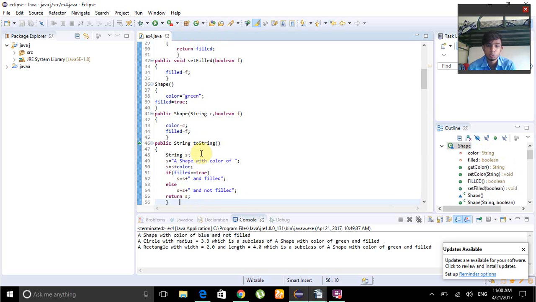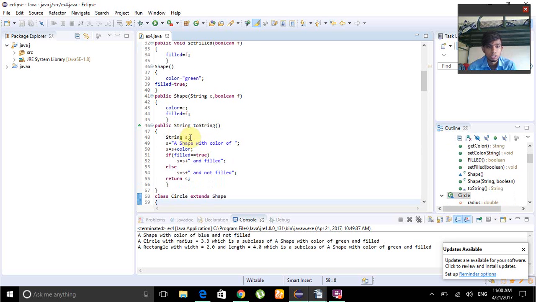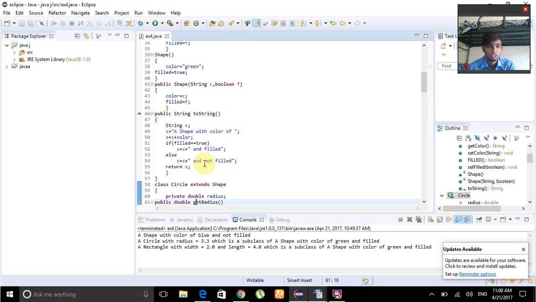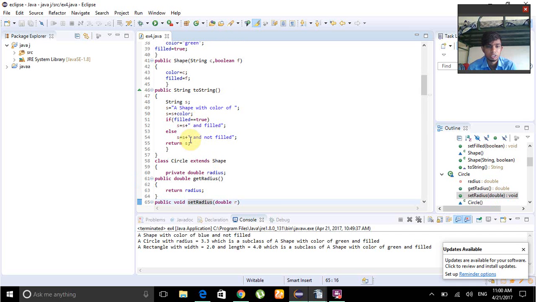And here also is another constructor, a parameterized constructor, where string C and boolean F get stored in C and F respectively. Then the public String toString function, String S is equal to a shape with color of, which is the color entered by the user, and if filled is equal to true, it shows and filled, else it shows not filled, and returns the statement.